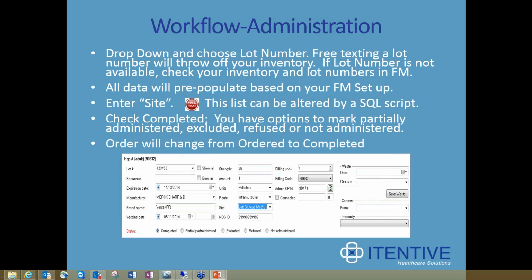We'll check Completed. You have options to mark partially administered, excluded, refused, or not administered, depending on what immunizations you're giving and whether it is a complete immunization given. And then once you do the completed, the order will change from ordered to completed.